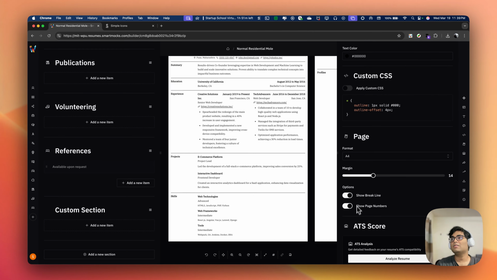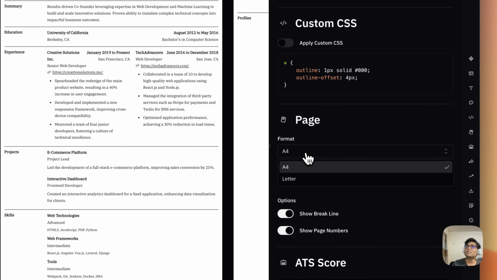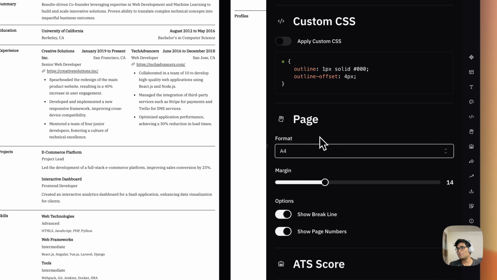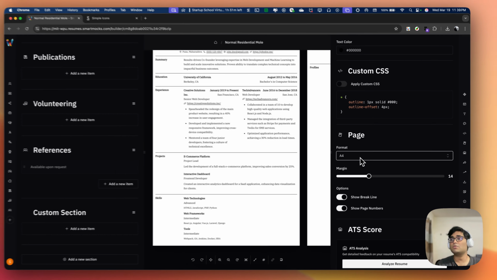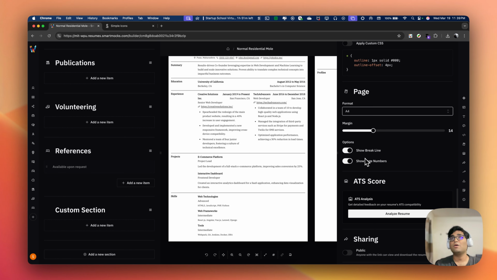All right, and you can choose, because different countries have different formats in which they want their CVs. So in some places you might have to send out a letter-based format. In some places you might have to send out an A4 format. So make sure you go ahead and check what format is suitable for the role that you're applying for.